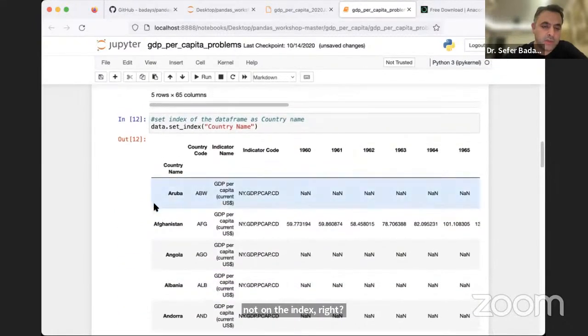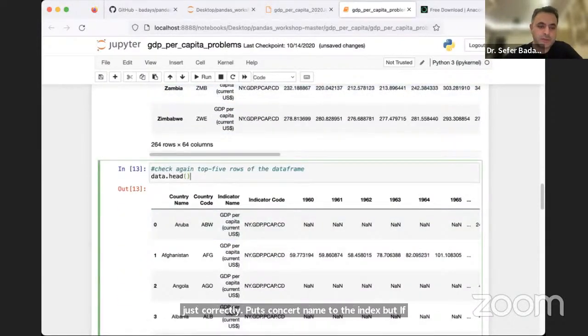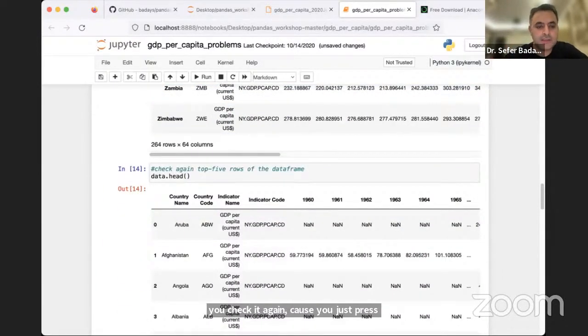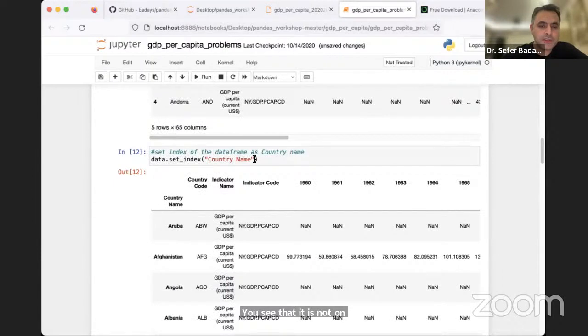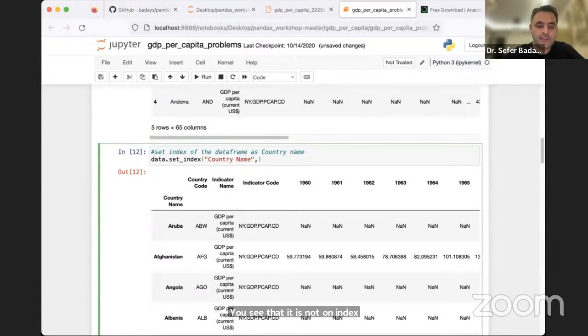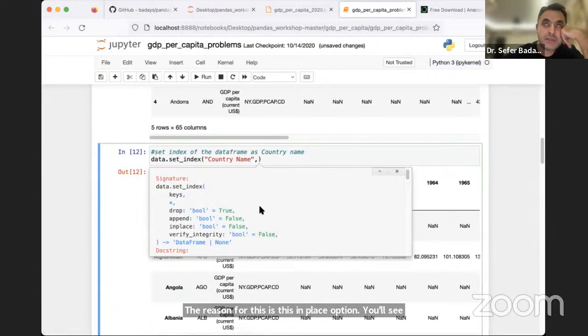So from the output here, it just correctly puts the country name in the index, but if you check it again, if you just press this again, you see that it is not on the index. The reason for this is the inplace option.